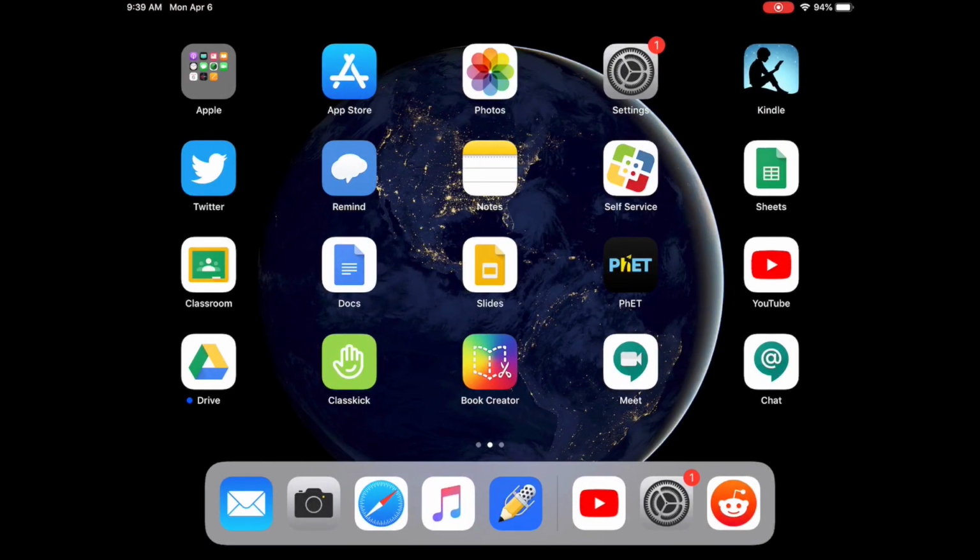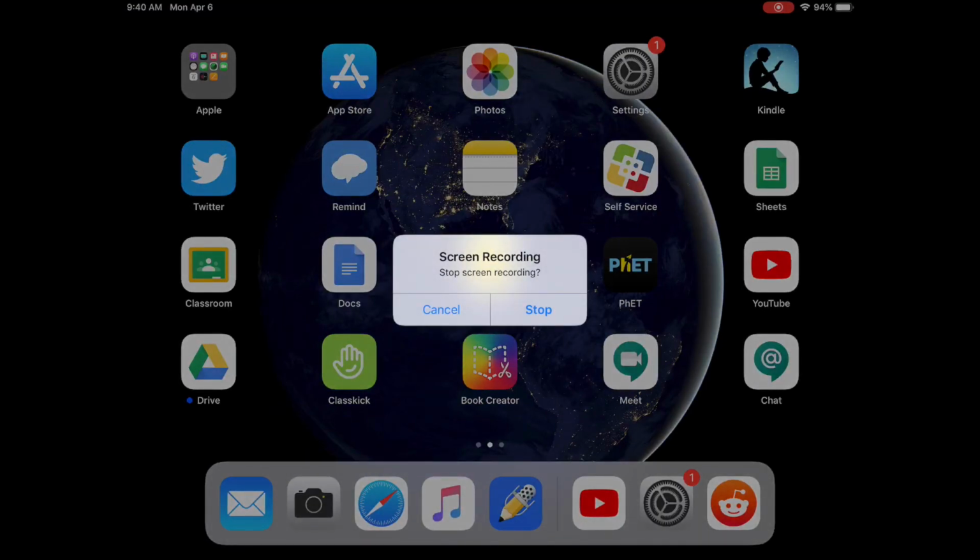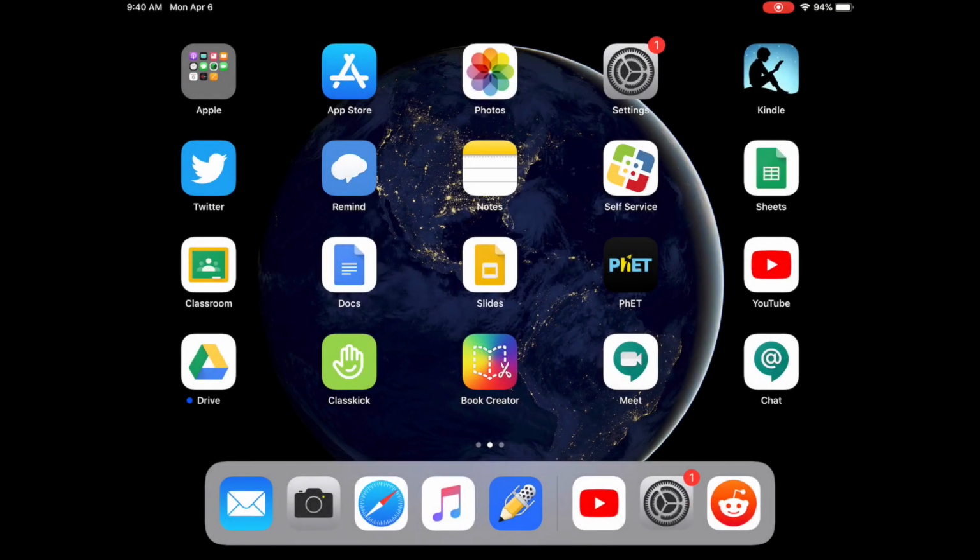Now, if you look at the very top right of my screen, there's this glowing red icon, okay? And that shows that my screen is currently recording. As long as it is red, my screen is recording. If I tap that red icon, it says, screen, do you want to stop recording? I'm going to hit cancel because I don't want to stop recording yet.